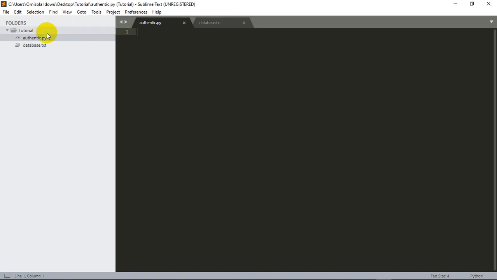The first thing I've done is create a root folder and call it tutorial, and inside that root folder I opened my Sublime Text and created two files. One I called authentic.py and the other is called database.txt. What we'll be doing is storing users' input into database.txt, and we will write scripts that check if the user's input is actually inside database.txt and use it to authenticate a login and return a success login to the users.